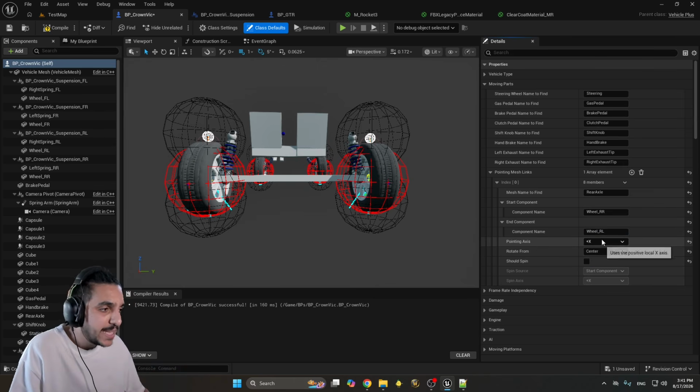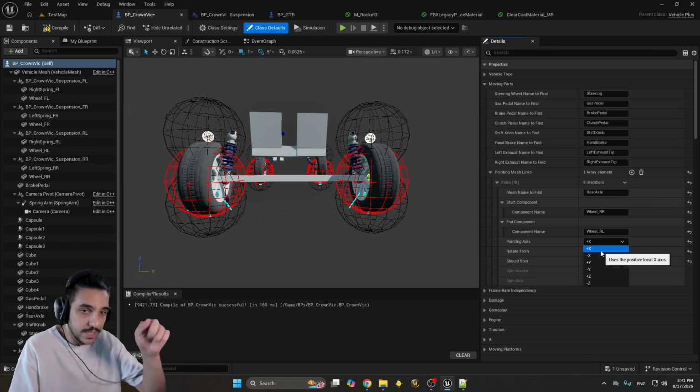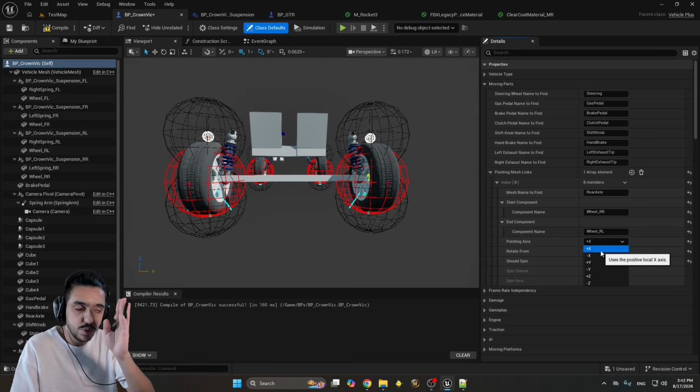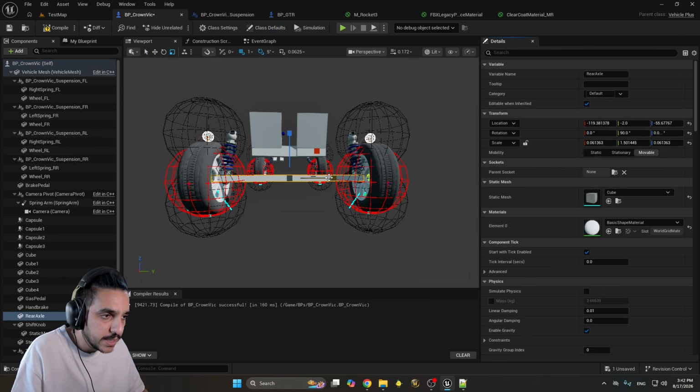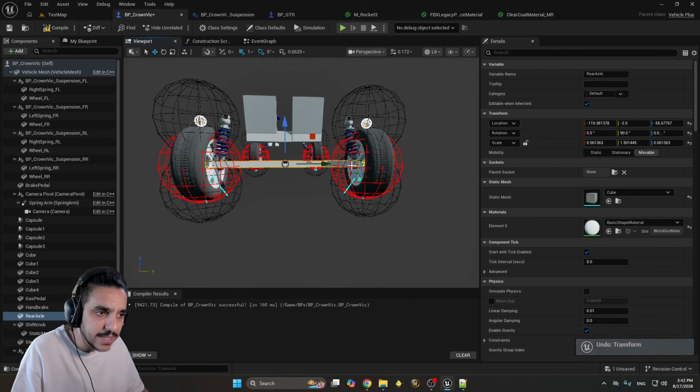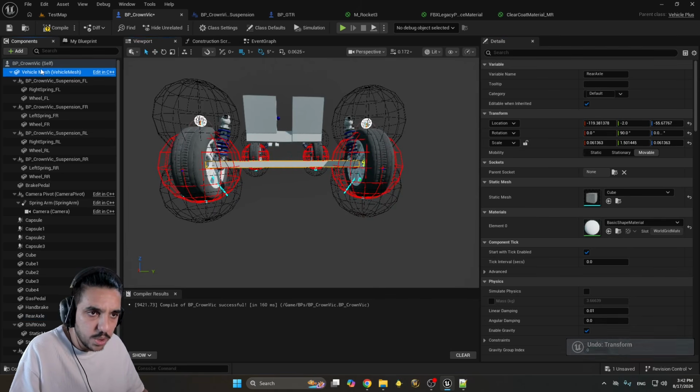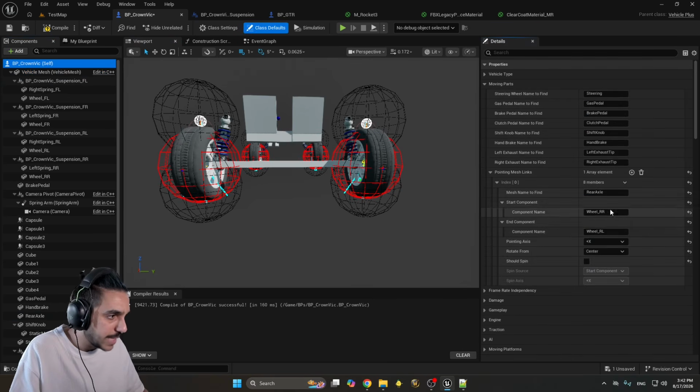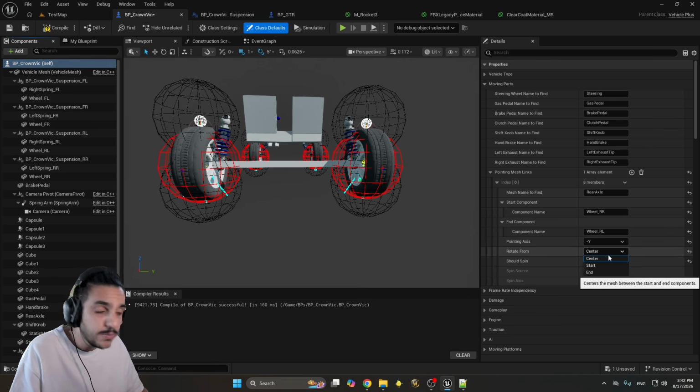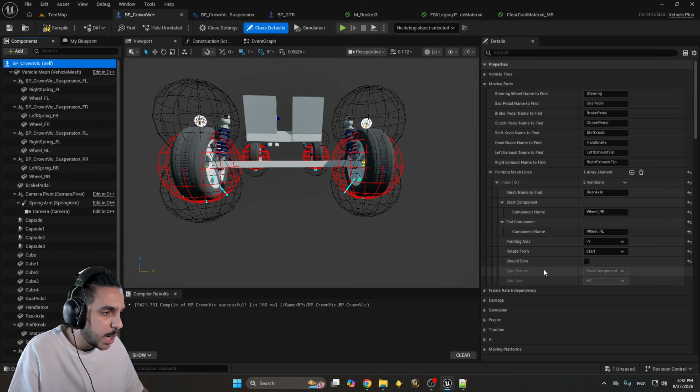Just like that. And then which pointing side should be used to connect these two meshes together? I would say this is y-axis. Yes. So I'm gonna go back here. I'm gonna say this is y minus axis, and then rotate from the center or rotate from the start or end. I'm gonna say from start. Should it spin with the rear wheels? I would say no for the time being. Compile, save.